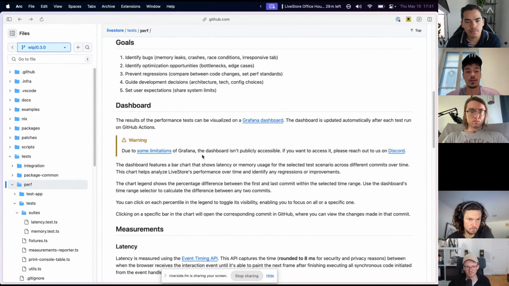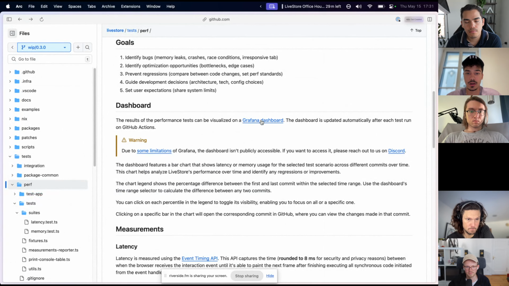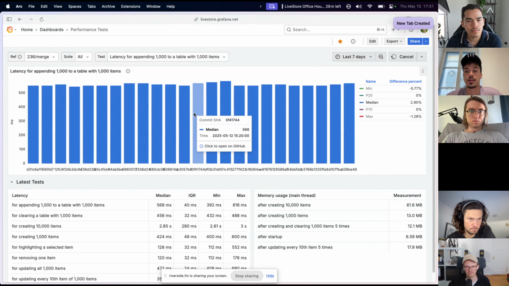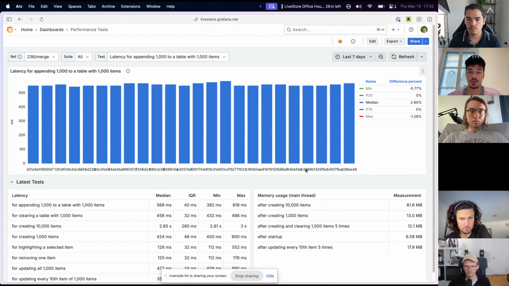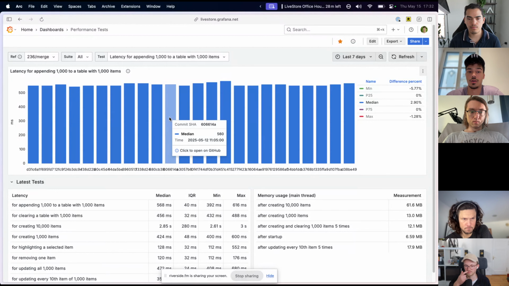And then for the dashboard, there is this private one. Hopefully the link is good. Yeah, every time we have a commit on the main branch, or every time someone opens a pull request and adds new commits to that pull request, there is a new test execution of all the performance tests. And so these show up here, sorted by time, with one for each commit. This allows us to spot any regression, or even see opportunities to improve the performance.